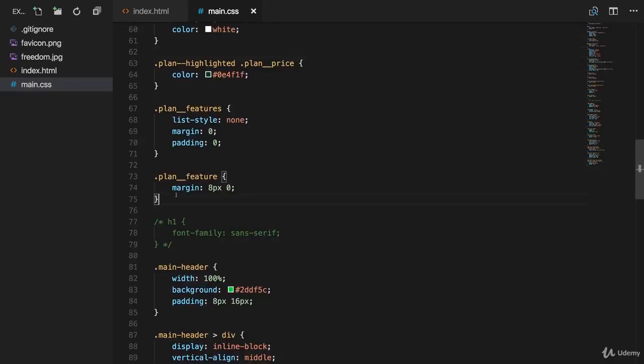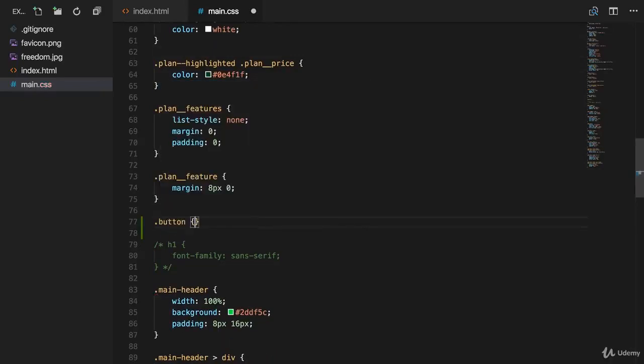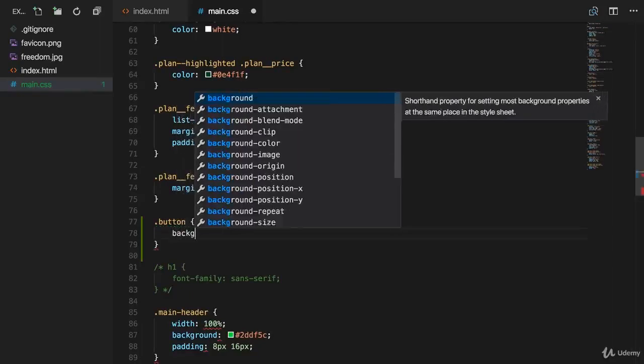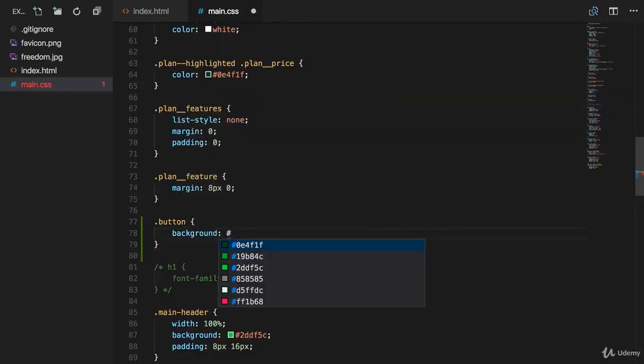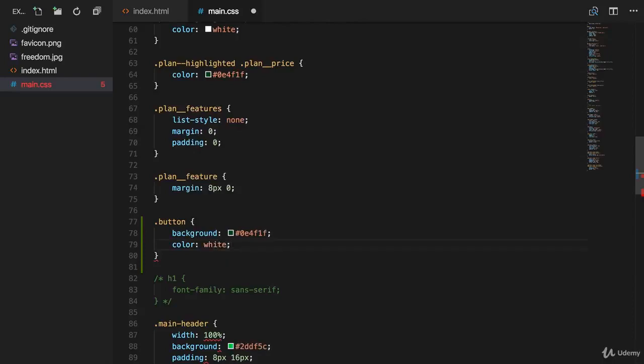I'll add the button styles at the bottom of our plan section. And as I said, I will set up a generic button style for that button class. So let's use the button selector. And let's start by adding a background color. Here I want to use the dark green for all the buttons on the page. I also want to give them a white text like this.